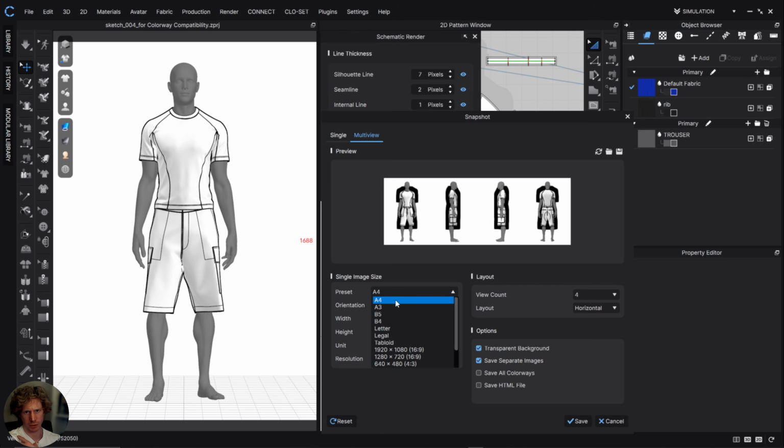I've got this set to A4 as the size of each export that I want. I've got this set to transparent background, and I've got save separate images. So it'll save one layout with all four things together, and then it'll save four separate images along with it.